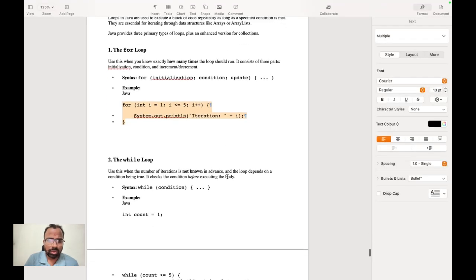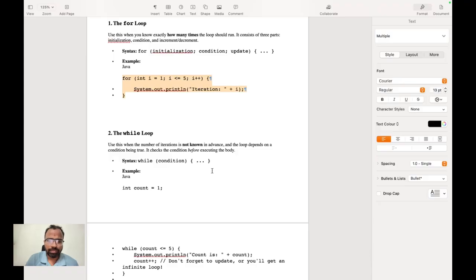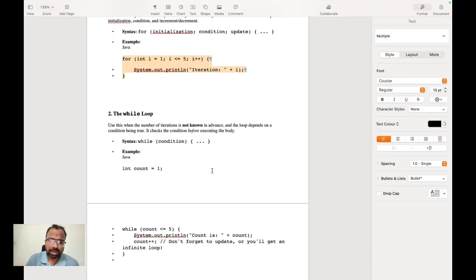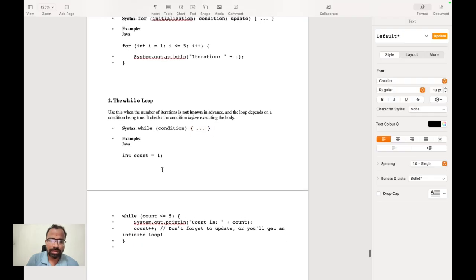Now let's go to the while loop. When do you use a while loop? A while loop is used when the number of iterations is not known in advance, and the loop depends upon a condition being true. It checks the condition before executing the body. What is the syntax for this? You say while condition, and it will execute.